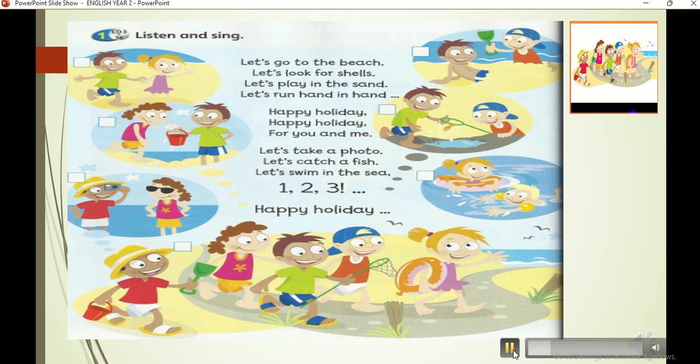Let's go to the beach. Okay, let's go to the beach. This is number one. Okay, which picture is let's go to the beach? Okay, let's go to the beach is this one, right? So, you need to put the number one inside the box.